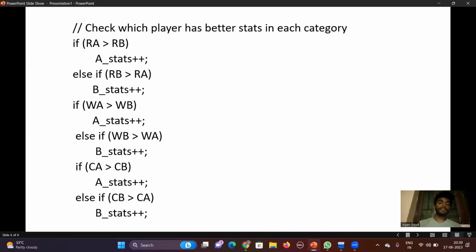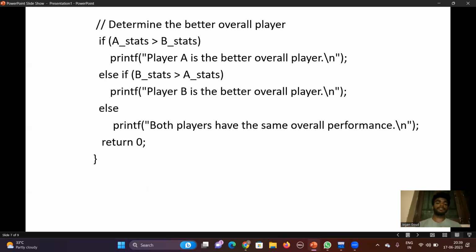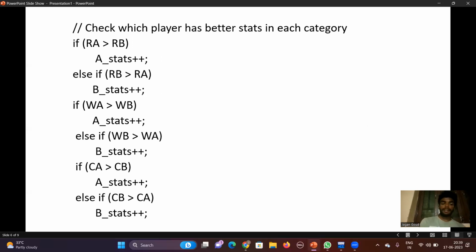Now we should compare the A stats and B stats, and we should determine the better overall player among A and B. Now, determining the better overall player. First, if A stats greater than B stats, we have given conditions. If the condition was true, then the A stats or B stats will get incremented.